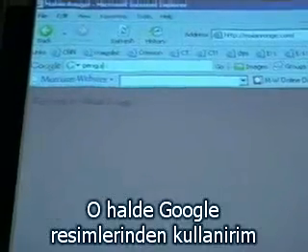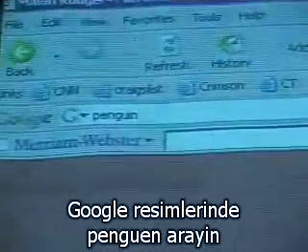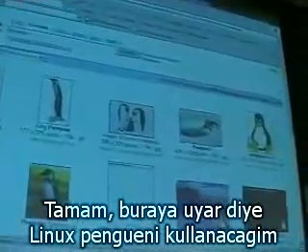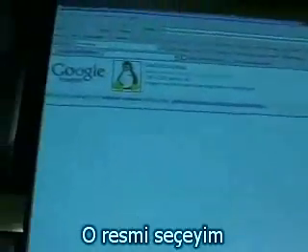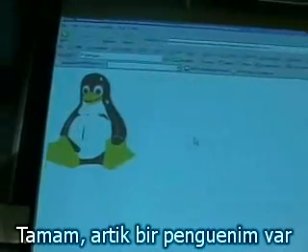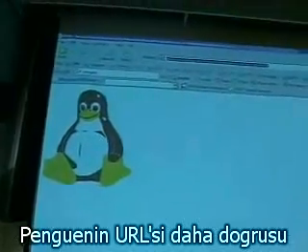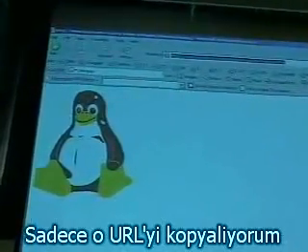So I will use Google Images. This is a good exercise. Search for Google Images of a penguin. Okay, we'll go with the Linux penguin so that there's at least some relevance here, arguably. I'm going to choose that image. Okay, so now I have a penguin. Specifically, I have the URL of the penguin. So for discussion's sake, I'm simply going to copy that URL.